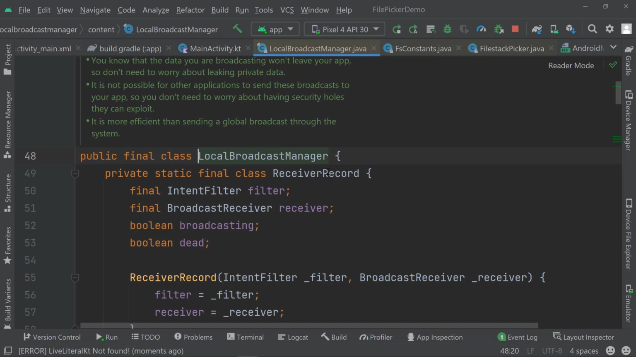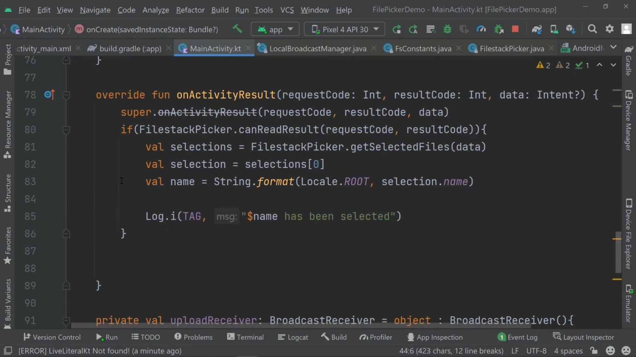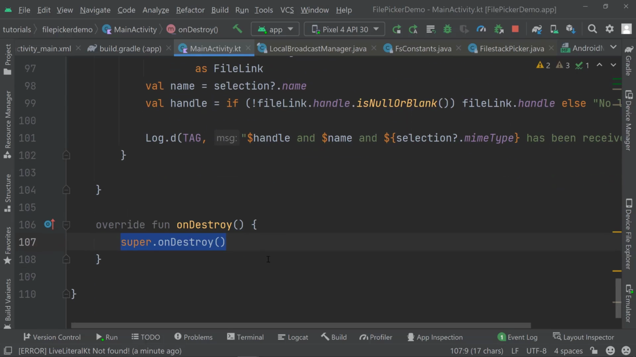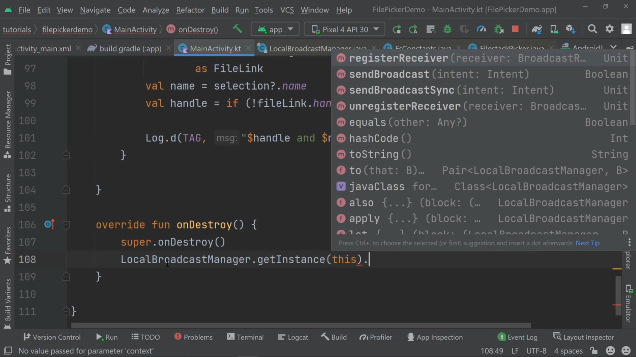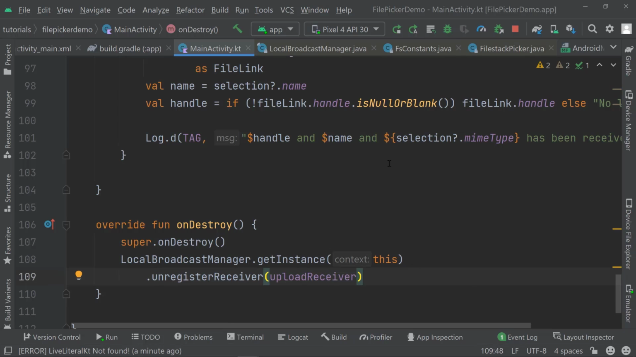So this is the local broadcast manager, which is the receiver record class, which allows us to manage local broadcasts. Now, whenever you register something, you also need to make sure that you unregister it once the onDestroy method is called. So we are registering it in the onCreate method. So now we also need to make sure that we implement the onDestroy method. So inside of the onDestroy, we're going to call the default line super onDestroy, as well as our local broadcast manager, where we need to pass in the instance, as well as unregister the receiver, which is our upload receiver. All right, and that is pretty much it.